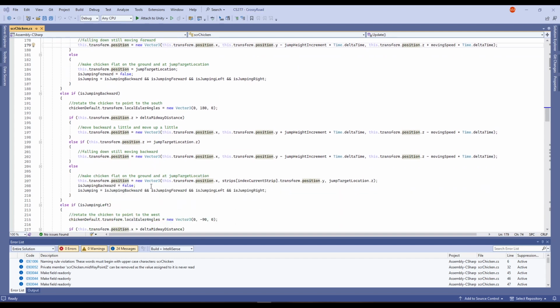We do the same for the backwards, except it's going to be negative and the direction is going to be the opposite, which is 180 degrees from going forward. So when we click the down arrow, it's gonna go backward, and the y-axis is gonna stay the same, which is we're gonna increment it at the beginning, and then it will be decrementing for landing, and the z-axis will be negative moving speed instead of plus, which we use in going forward.